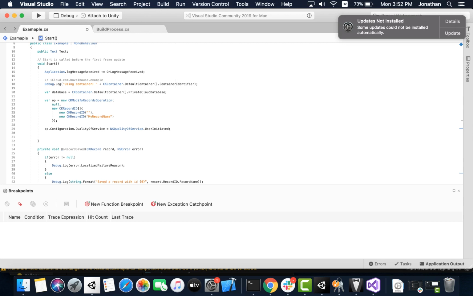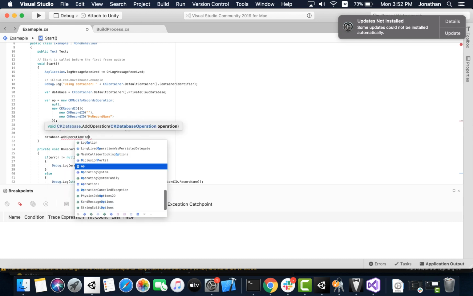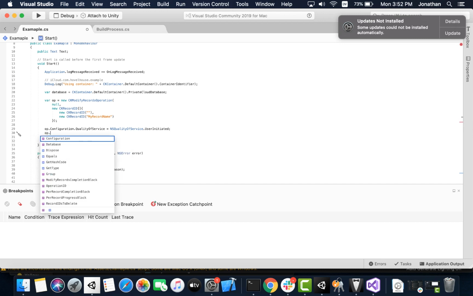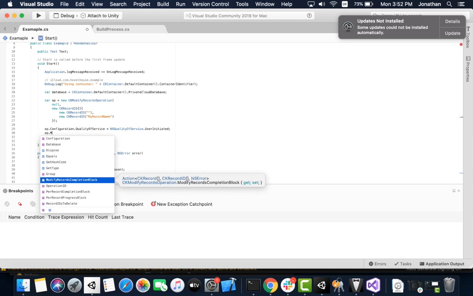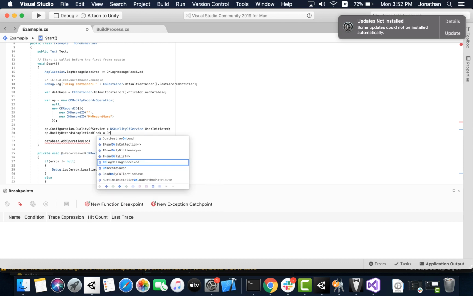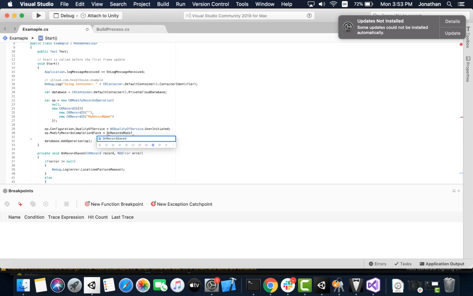And so the way you kick off a request like this is that you would type database.add operation and the operation itself. Additionally, each operation has one or more callback functions that let you know how the operation is proceeding. So the big ones are going to be the completion blocks. Block is sort of Objective-C's version of basically a Lambda function. And we will just create a new callback method for this. On records modified.